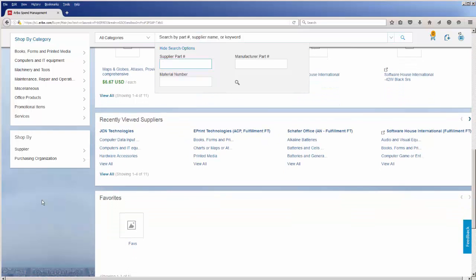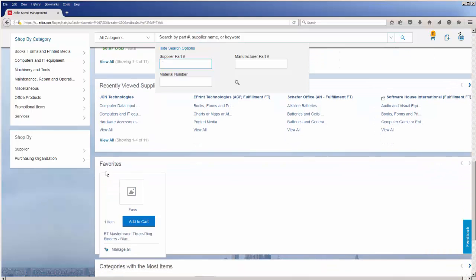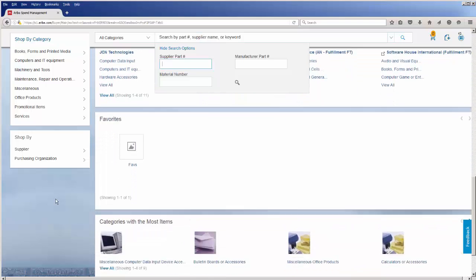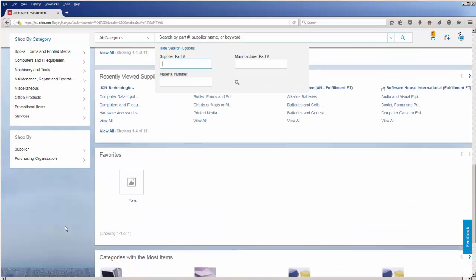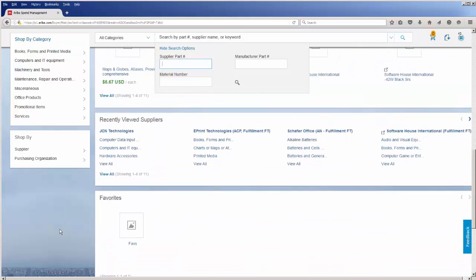Of course, as you're shopping and placing orders, it is possible to mark items as favorites. And if you do so, they will show up here. It is possible to have a folder structure for your favorites as well. Finally, you have the categories with the most items. These are the commodity groups that have the largest number of items in the system. So as you can see, there are many different ways to find the item you're looking for.